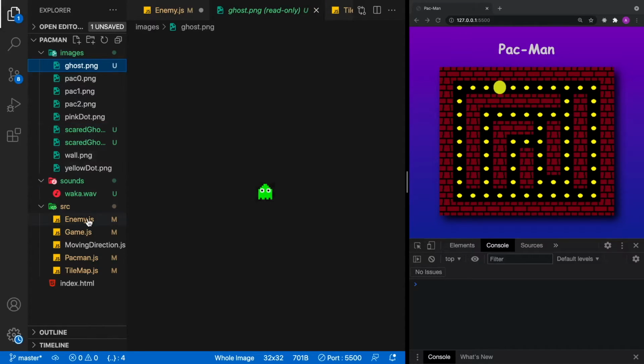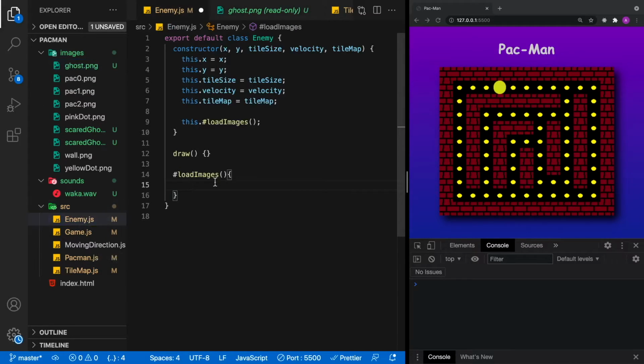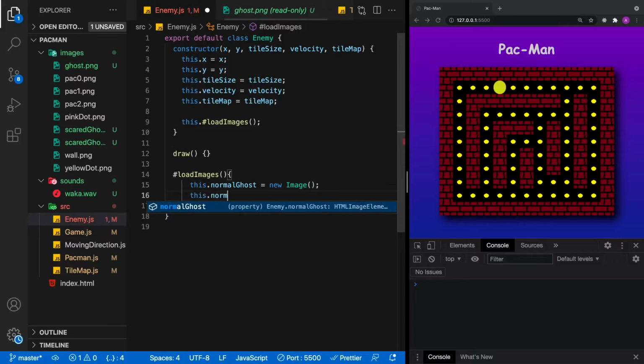So let's go ahead and implement using these images inside our enemy. We have our loadImages over here, and we're just going to load several different variables. We're going to call one of them just the normalGhost. So this is the normal state of the ghost. And we'll just load an image. Oops, little typo there. And this.normalGhost.src is equal to, and then we go into our images directory and we grab that ghost.png.